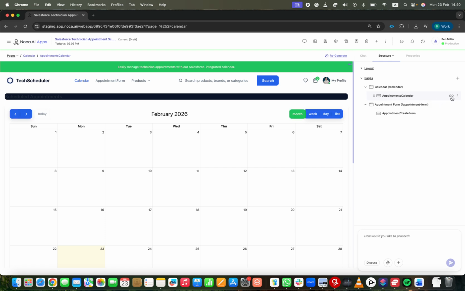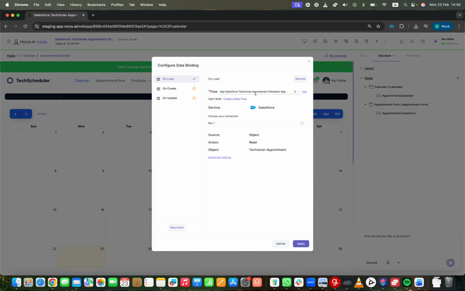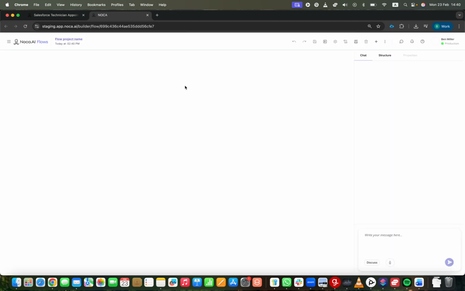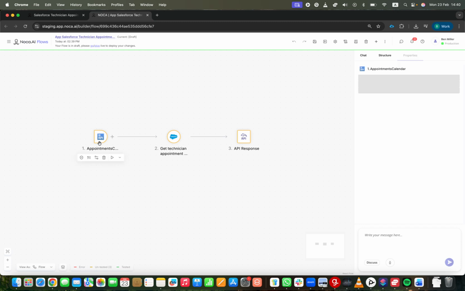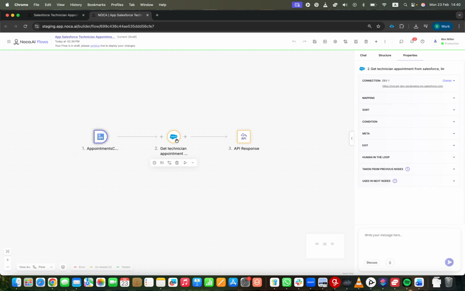So what we're going to do is go over and click on this button here. That's going to bring us to the flow that was created from our prompt. We're going to click edit. And now what we see here is three nodes. The first is the API for the appointments calendar. The second is the data that we're going to pull into that calendar. And the third is the API response, which is the data we're going to push to the calendar.